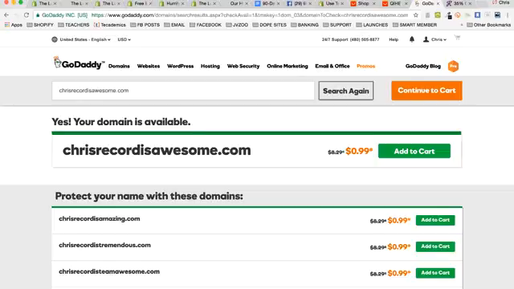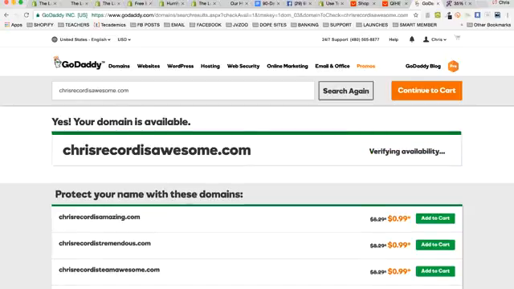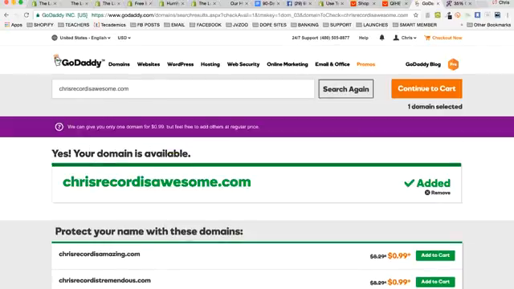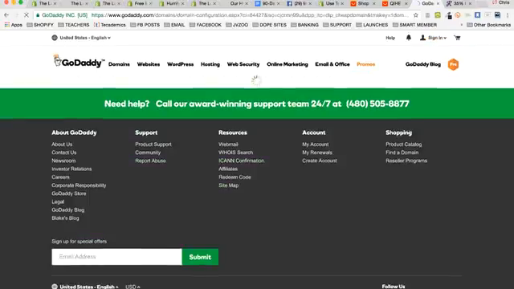But here's the thing, that does not mean that it's 99 cents. See, it still has that asterisk. That does not mean that it's 99 cents. I can add it to cart. And it says we can give you only one domain for 99 cents, but feel free to add others. That still does not mean it's 99 cents. Okay, I still got to continue the cart.